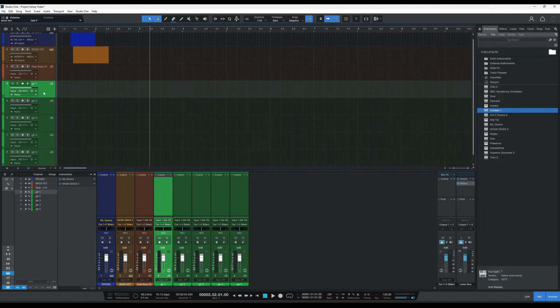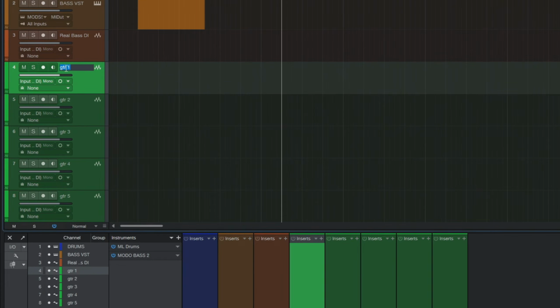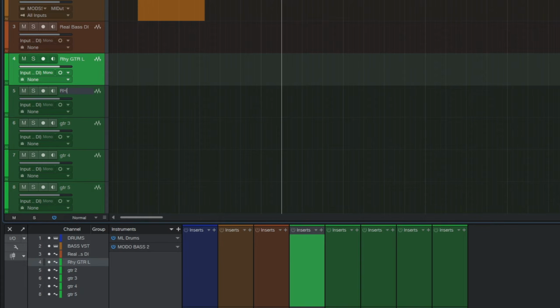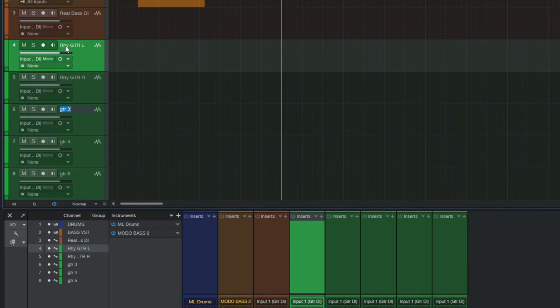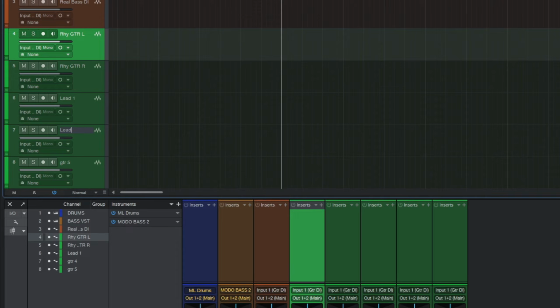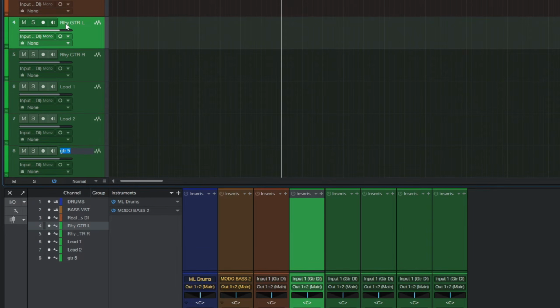Here we go. The first one is going to be a rhythm guitar left. The second one is rhythm guitar right. The third one's going to be lead 1. Could be left or right. Lead 2. And the last one is going to be guitar solo.